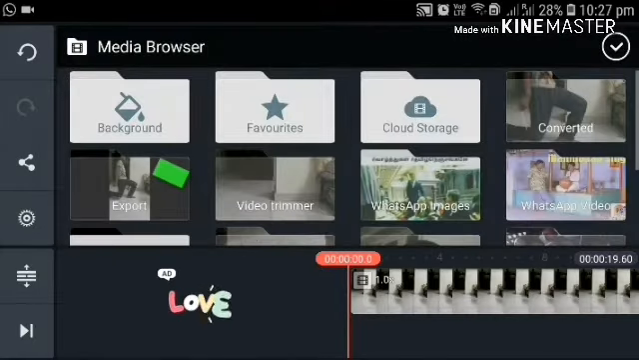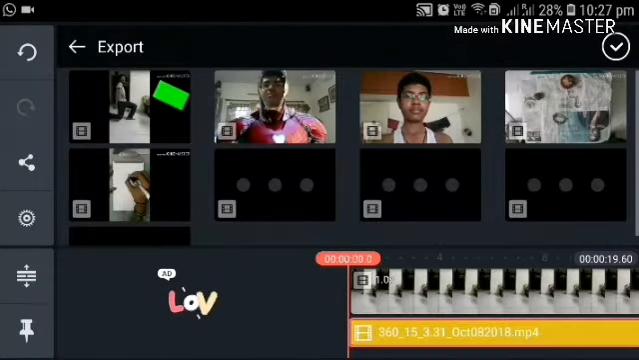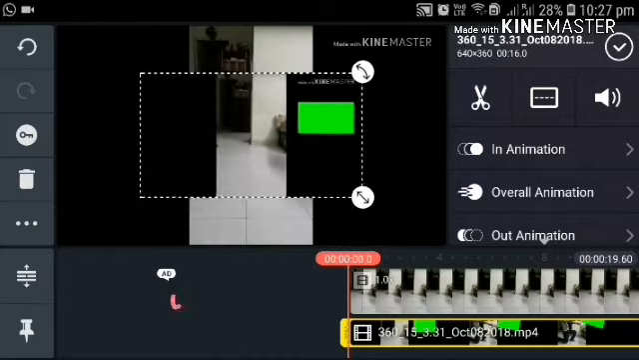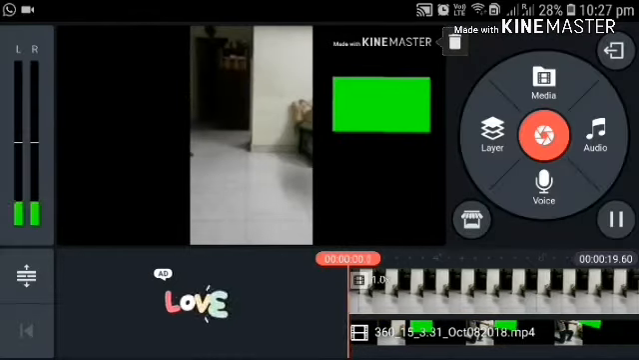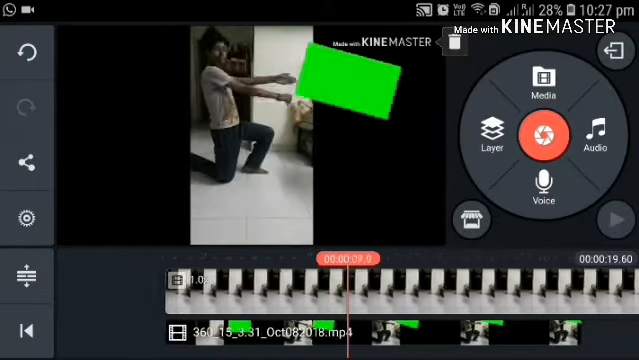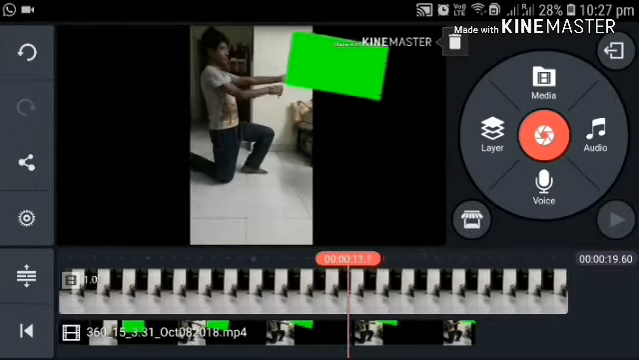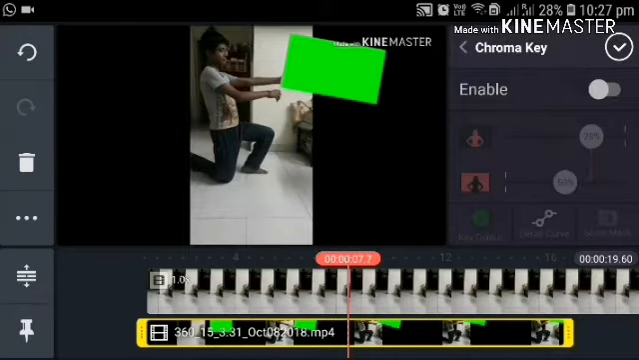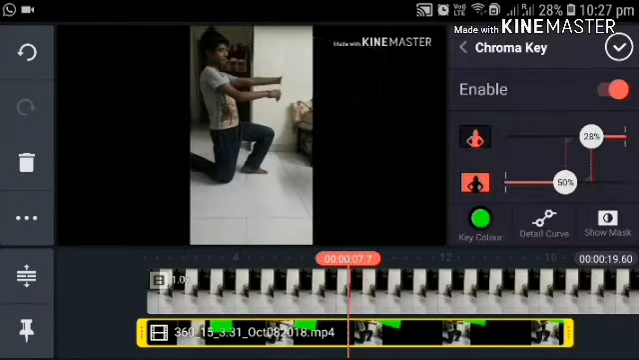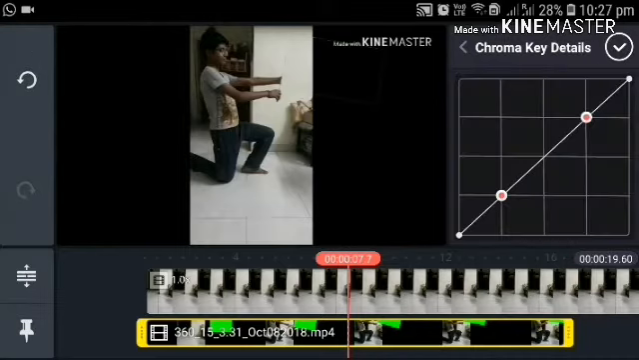Now I am going to go to layer and bring the video which I exported a bit earlier and zoom it to full screen. Now what I am going to do is click on the video which I exported and select chroma key and press enable. For more detailing, I am going to go to detail and give some detailing to the chroma key.